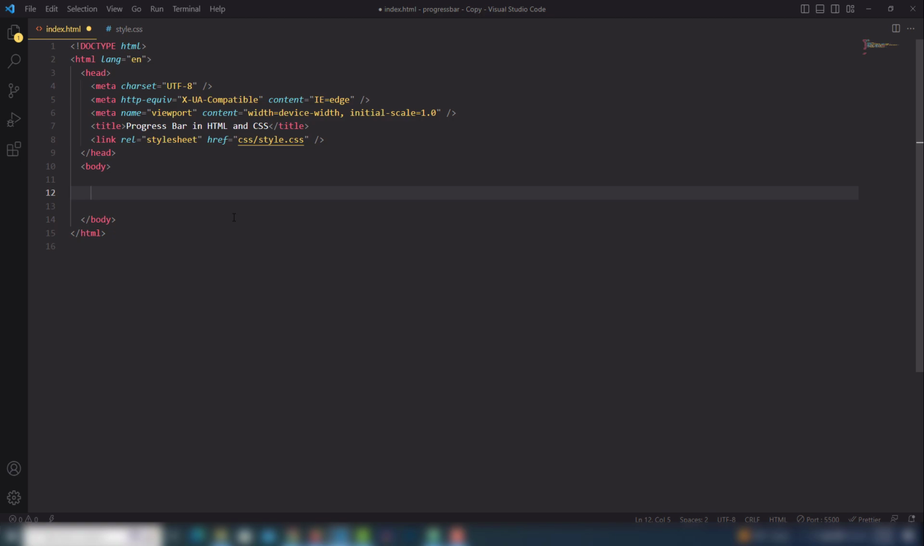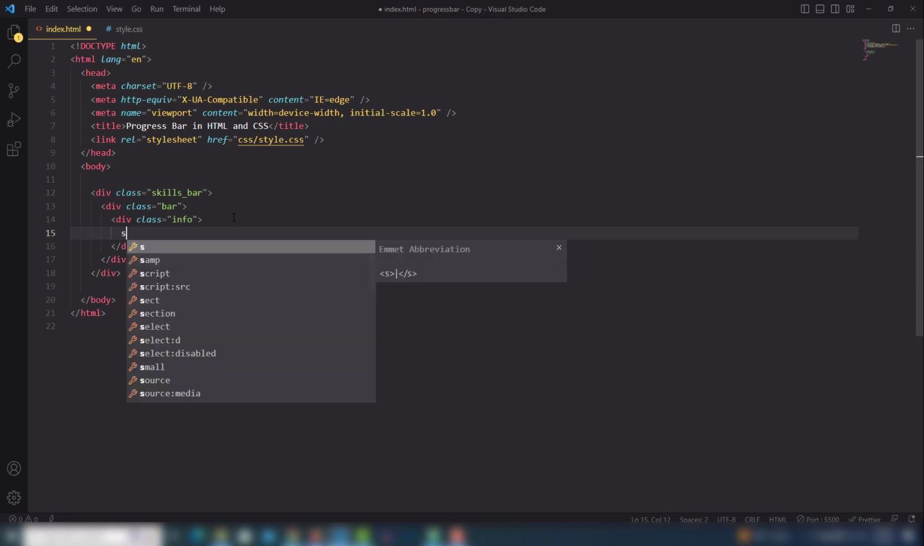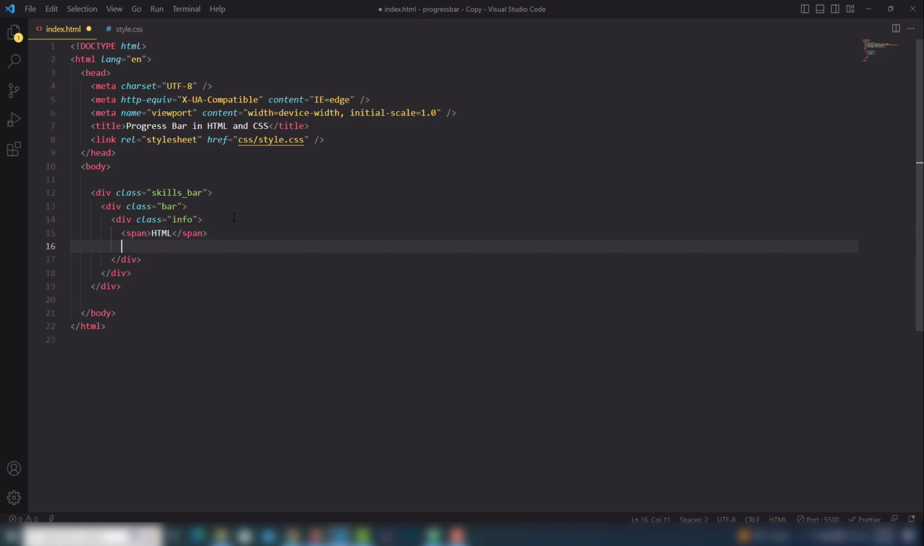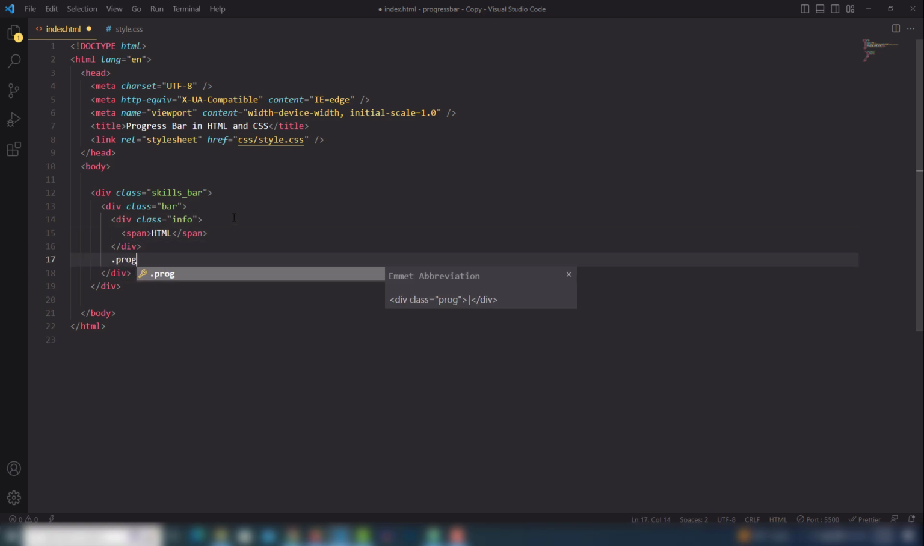Write the code. I'm going to use the skills bar. Inside there I'm going to use bar. This is the info. Inside the info I'm going to use this parent tag to display the text HTML, and outside of the info here I'm going to write the progress line, and inside there I'm going to use this parent tag. So this is our first one, progress bar.